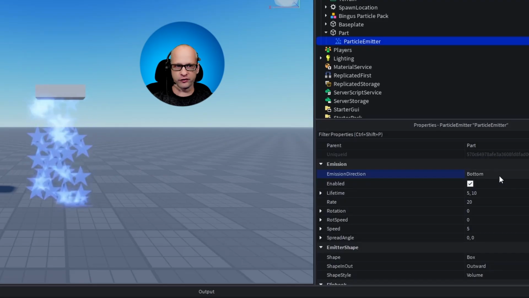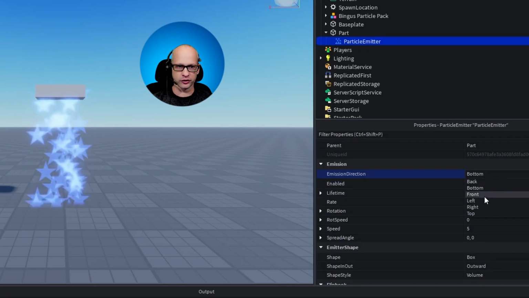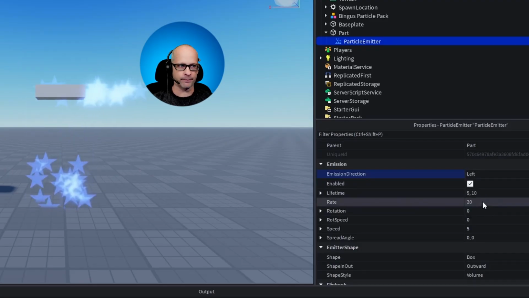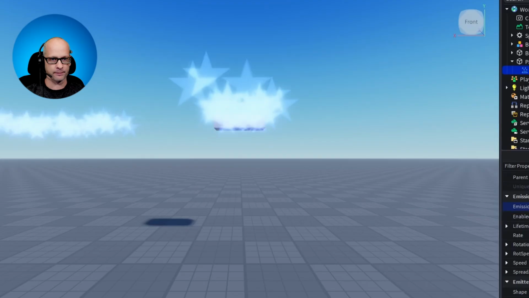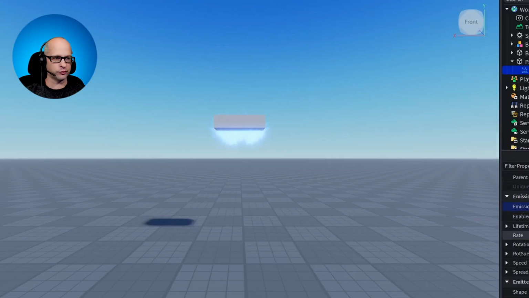Let's try out a few of the other emission directions here. So let's go left, right, front, back. So a pretty straightforward concept, just basically the direction those particles are emitting from the emitter. Change it back to top.